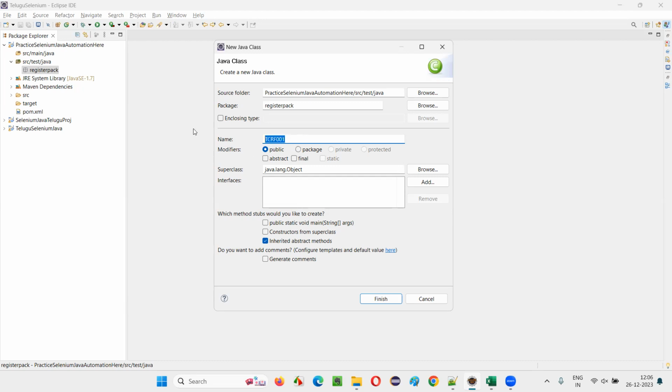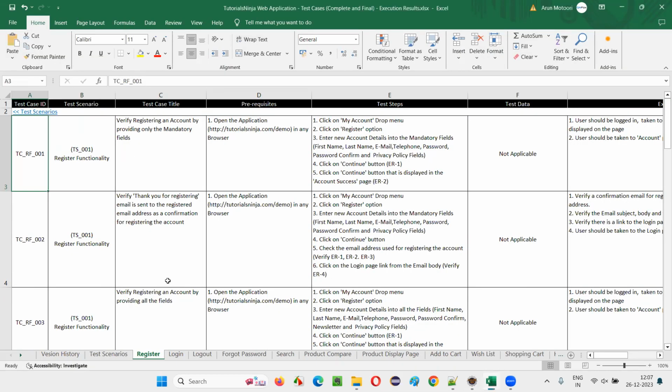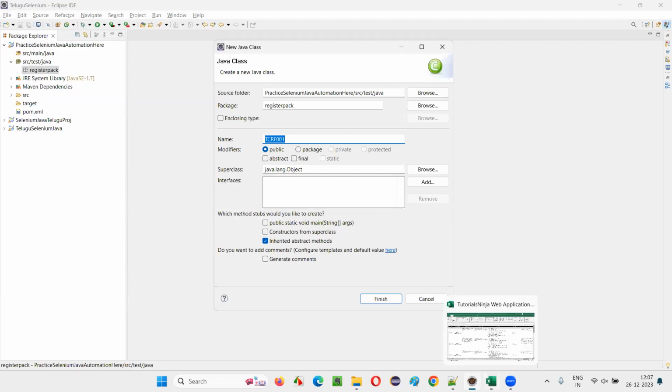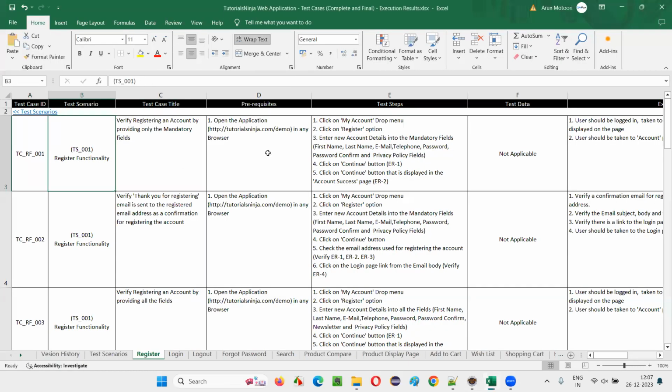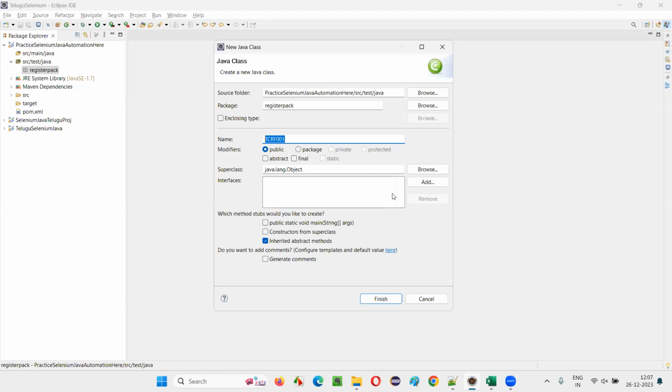Like this, I'll give some ID, because I have to automate every test case, right? So it's better I give this kind of name. It's only for automation purposes, so how we give the names doesn't matter here. If you want to give a better name, like registering an account, you can also give that, but in real time we will not give file names like that. So it's better you give TCRF001, and I want to go with the main method.